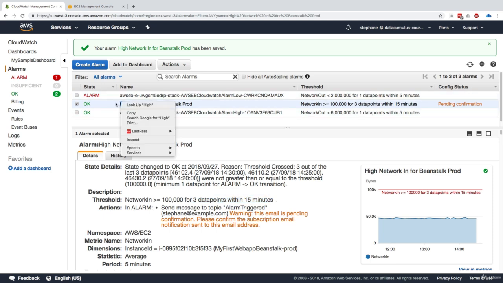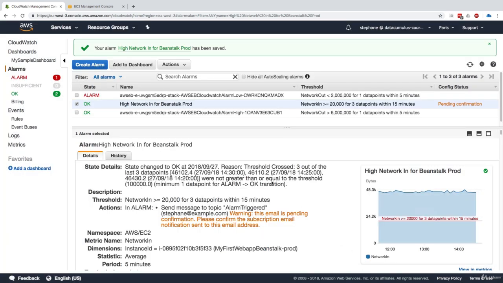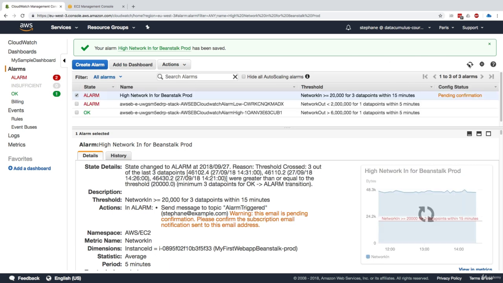If I changed my alarm, and so I go and click on modify, and now I will say that my threshold is going to be maybe 20,000 for network in. Now my blue line is above my red line, so I'll save my changes, and within a second we should see the alarm being in the alarm state. So now it's red, and CloudWatch will send me an email saying, hey, something is up.